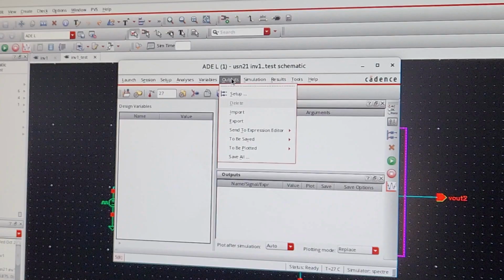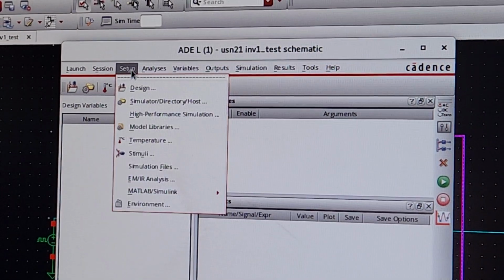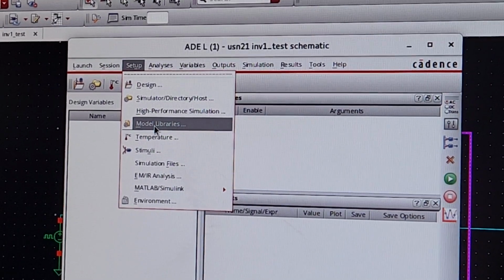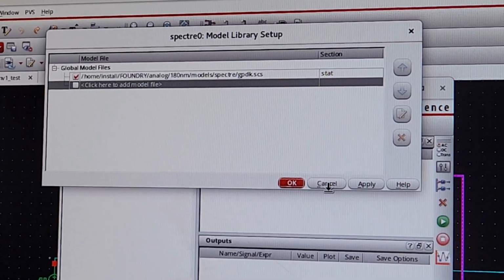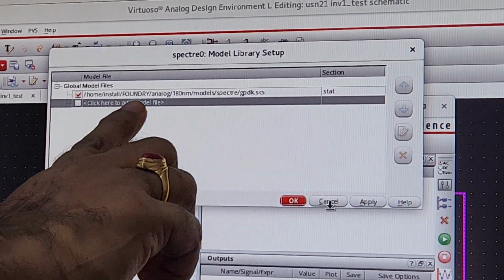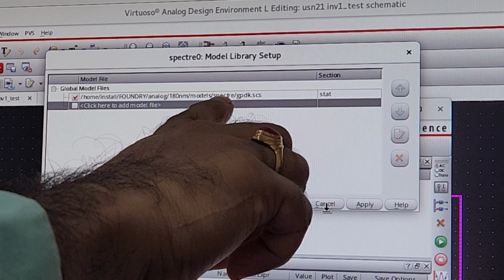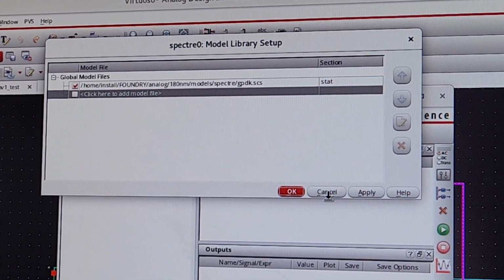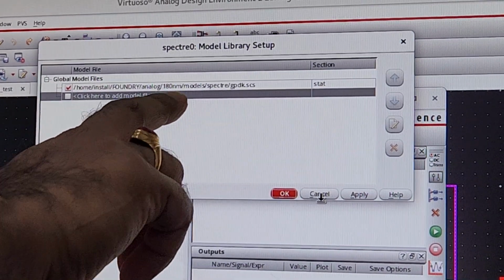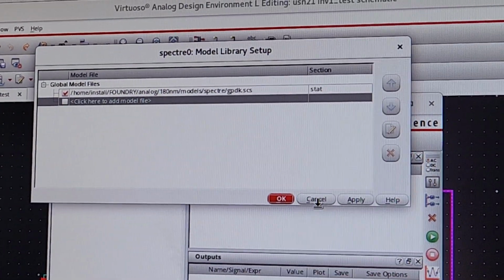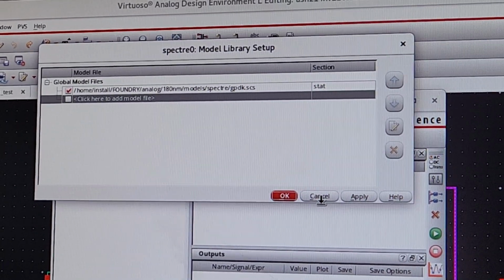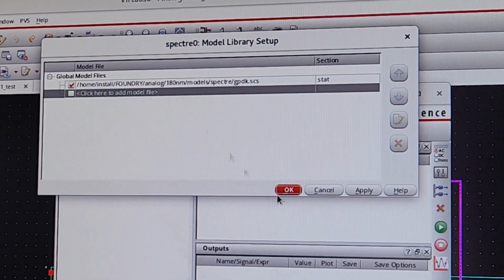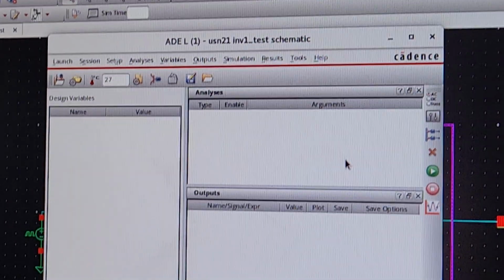Click on setup. Okay, model libraries. Click on setup model libraries. You will observe that home install foundry analog 180 model spectre is there. 180 nm is there. If you are using 45 nm, same thing, instead of 180 nm, 45 nm will come. So you have to check, add that. Okay, now no requirement to add it. Click on OK.